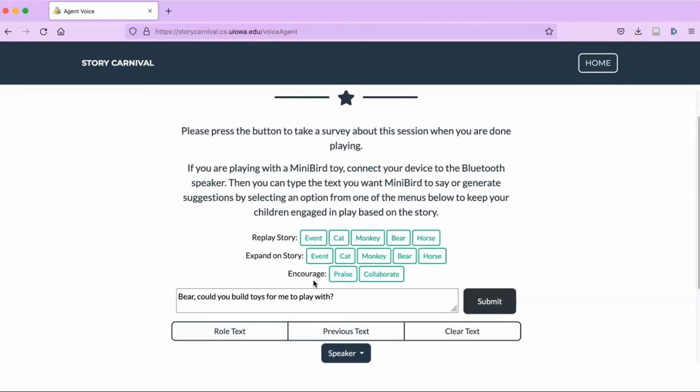If kids are actually playing within character and advancing the story, or they make something with blocks, for example, or Minibird asks them to do something, and they do something, you can have words of praise, right? Or the other thing that's often important is, as we mentioned earlier, to get kids to play together. And then you can have little bits of text that are about collaborating.